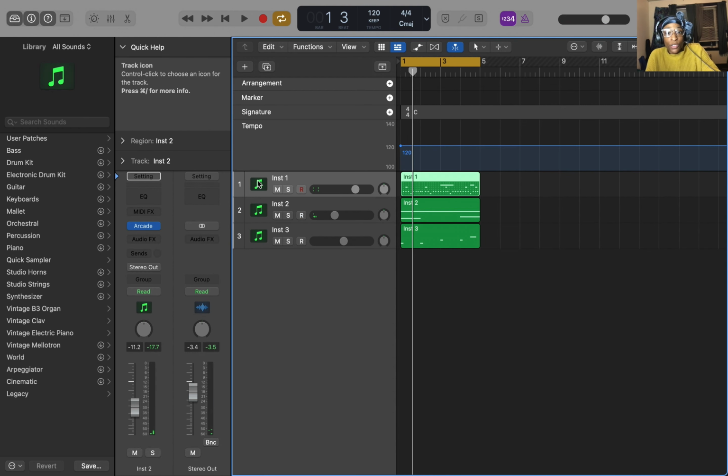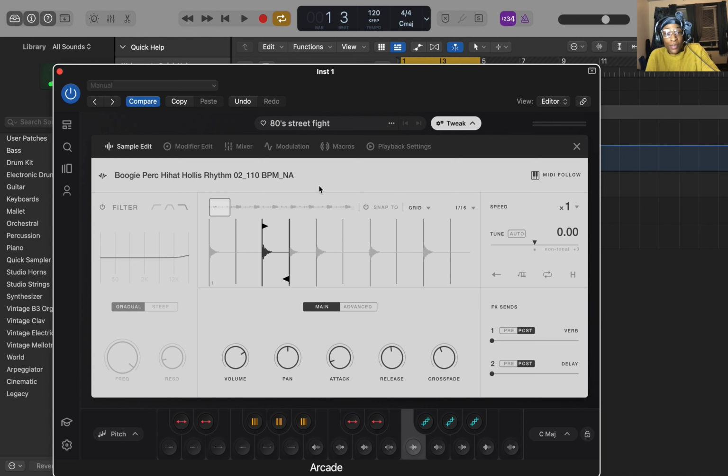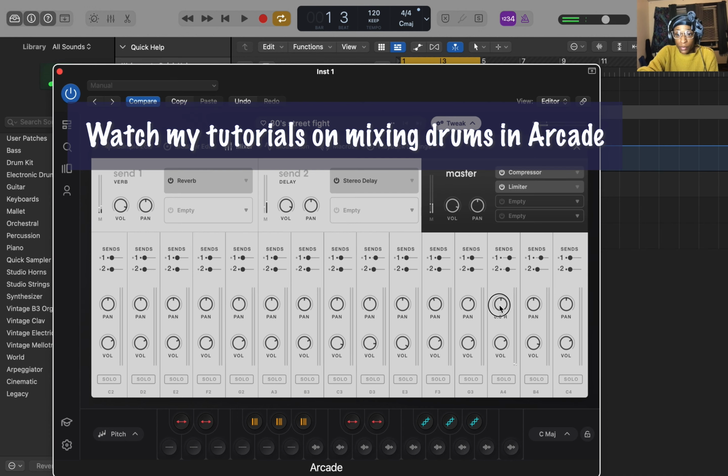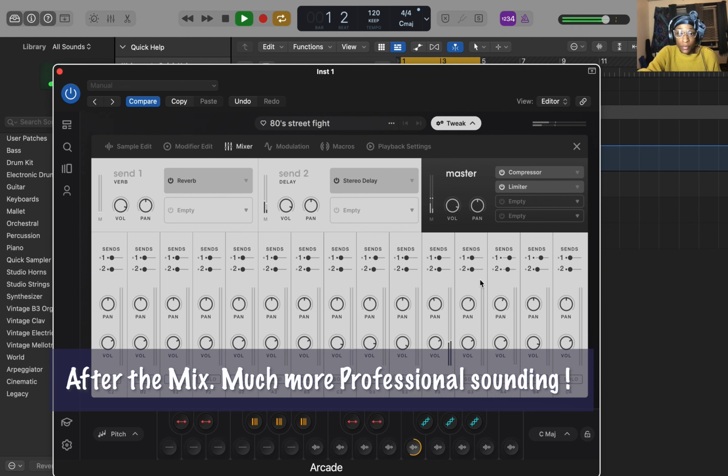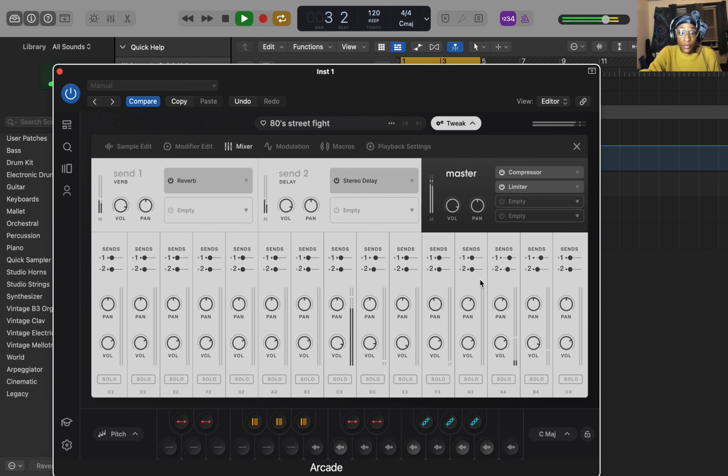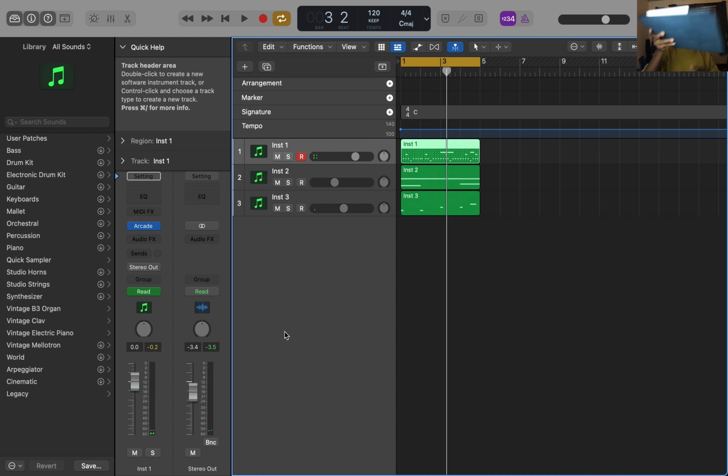Now let me mix my drums real quick in Arcade. Let's see. All right. That was very fun. Okay, so that is how you make a drum kit in Arcade.